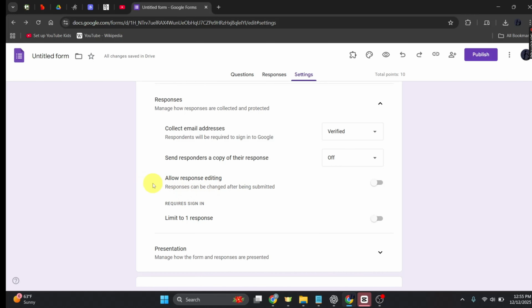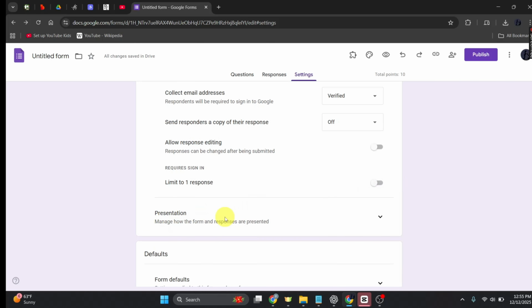You also have the option to allow response editing. This allows respondents to change their answers after submitting. You can also limit responses and manage other submission controls.